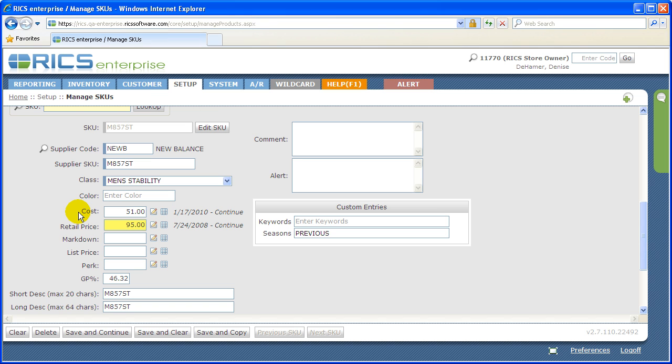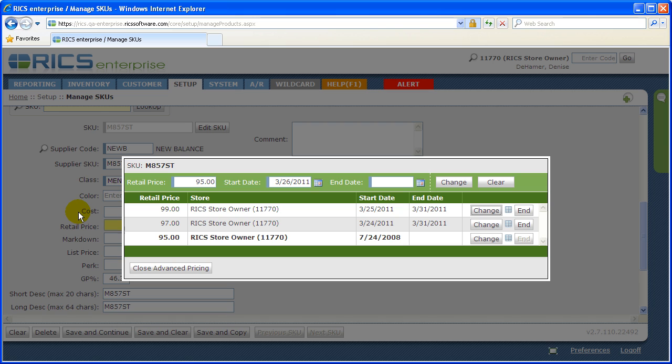And number 3, to determine which price is active, within an organization, the price with the most recent start date compared to today's date will be active. So for example, if today is March 26 and there are 2 price records, so price number 1, the start date is March 24th and the end date is March 31st. Price number 2, the start date is March 25th and the end date is March 31st. Price 2 will be active since today is March 26th and March 25th is more recent than the 24th.